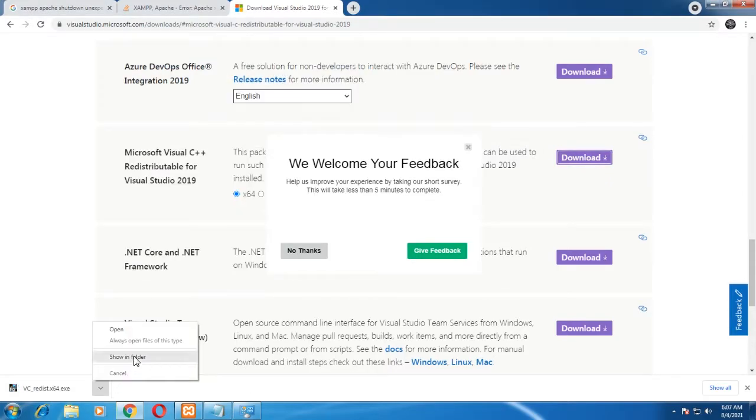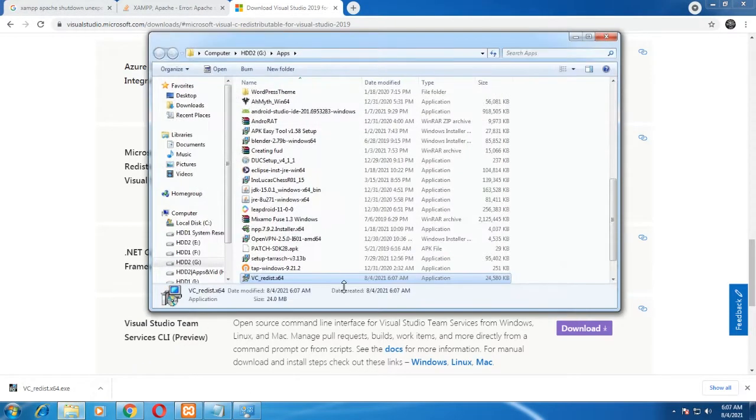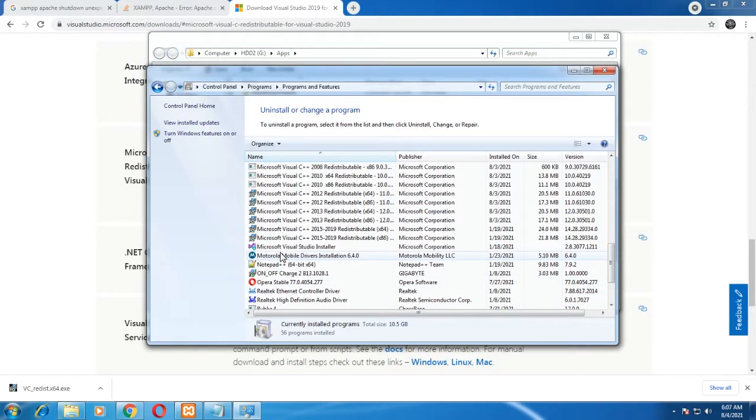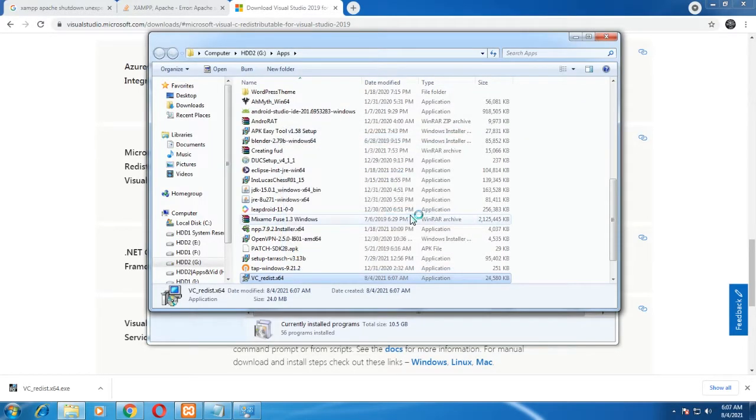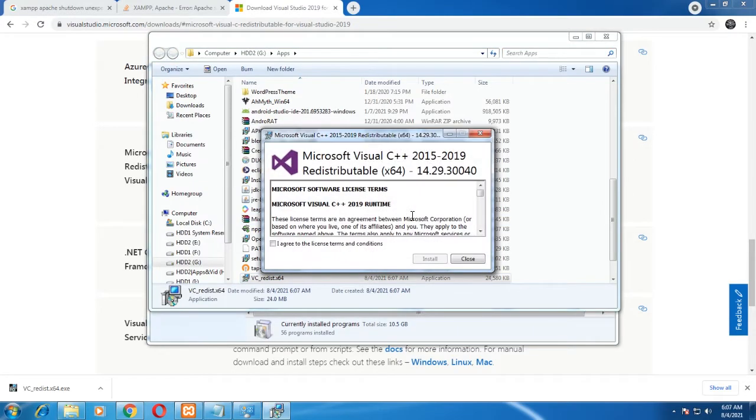It is a quick download, right? Let's just open up the folder and install it. As you can see over here, Microsoft Visual C++ 2015-2019 redistributable for x64 and x86 is already installed. But what is this new version? Let us just install that and see if it solves the problem or not.